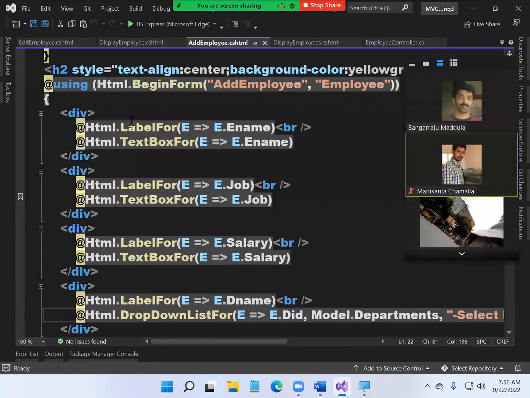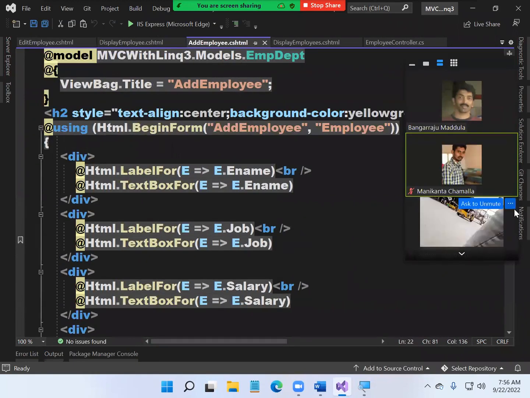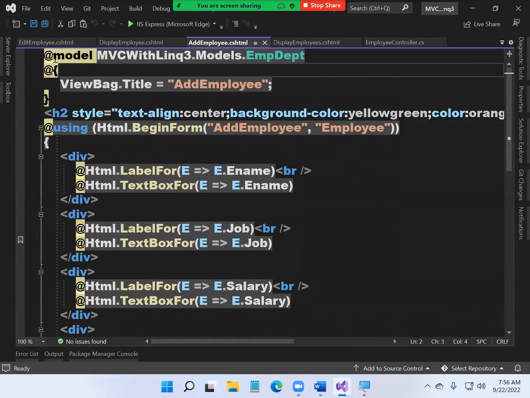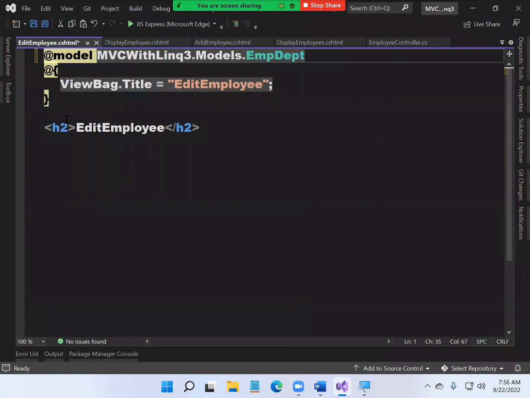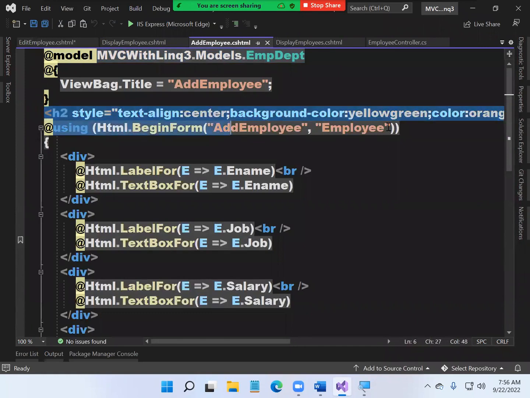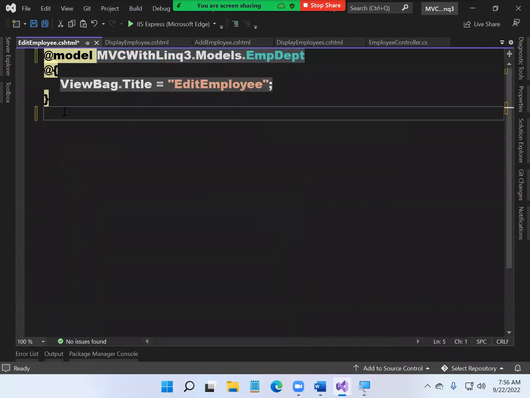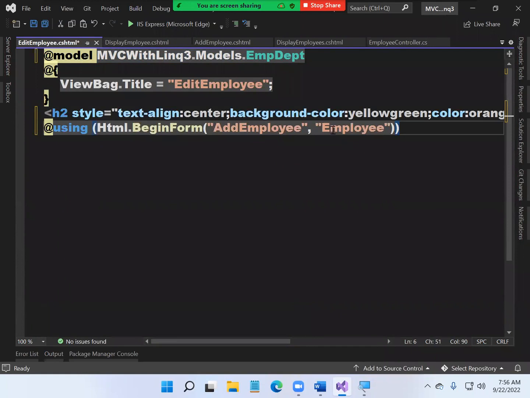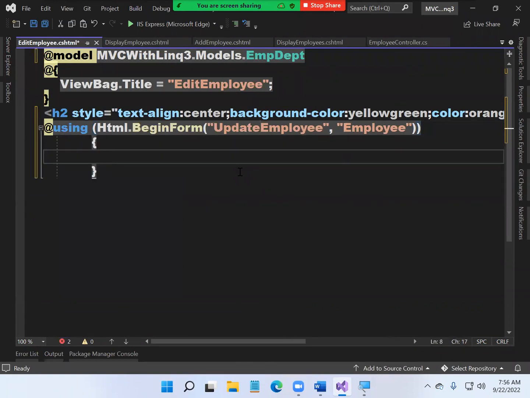Okay, add employee. Come to add employee. Who is this CFO? Yeah, the model. EMPD EPT. Next. Look, the header, what you are showing. Next. When you call edit, what should be called? Update. The edit should call update. Update employee method should be called. Okay? Fine. Next.